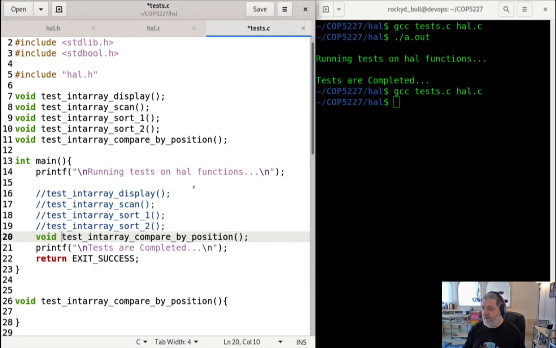Test int array compare by position. So what am I going to do here? I want to test a bunch of different arrays. With a bunch of different arrays, I want to test that I'm capable to recognize when they are the same, when they are different. So I could go ahead and declare a bunch of arrays like so.